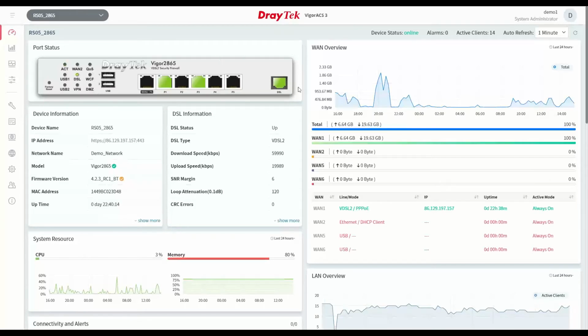The front panel now loaded, we can see the LAN ports that are in use, and we can see that in terms of WAN connectivity, it's using a DSL connection. That's a VDSL2 connection, and we can see the download and upload speed. On the right hand side is the bandwidth usage and which WANs are currently in use. So only WAN 1 is currently active, and we can see the uptime of that WAN connection along with the IP address as well.